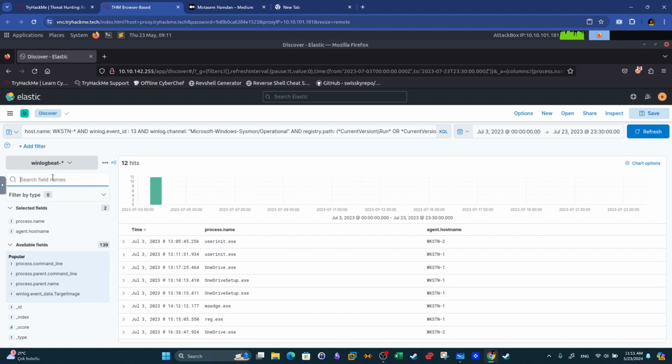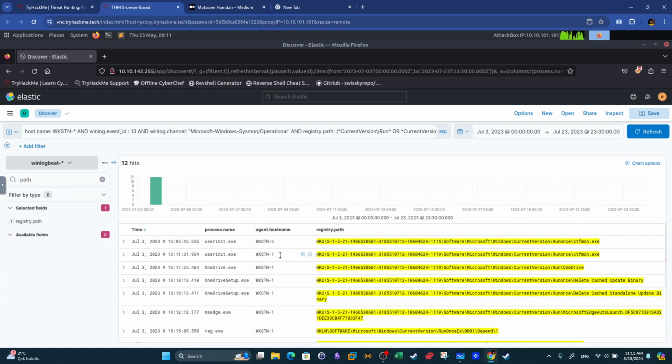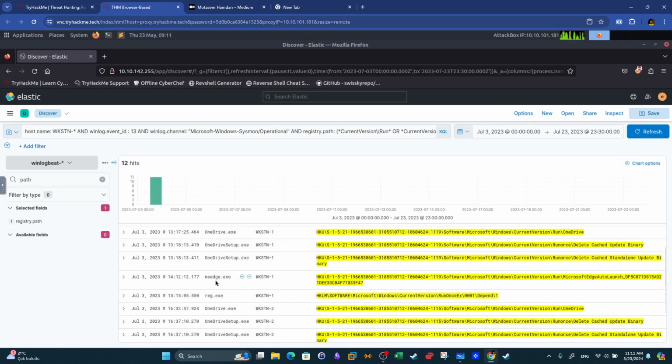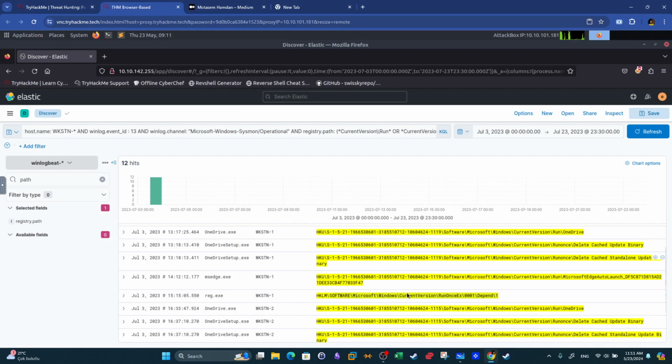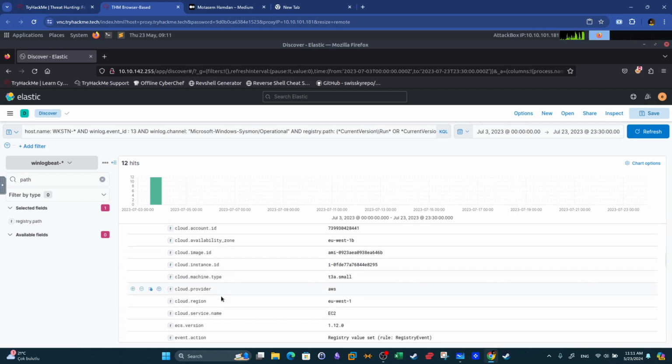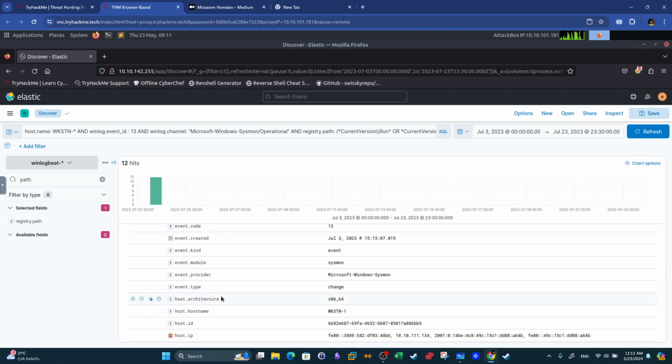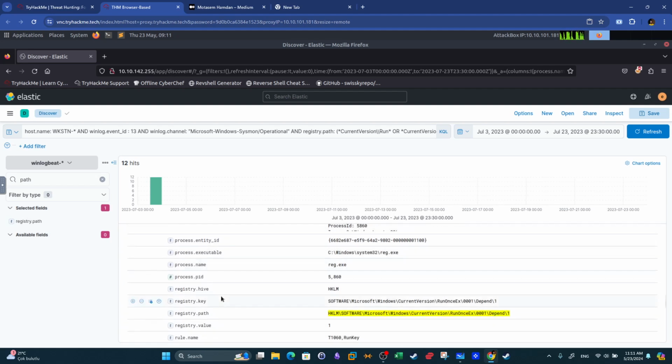And here, add the path. We're looking for this process. So indeed there is one match that modified the run once. The question here is we want to find the process command line. So first we're gonna have to extract the ID of this process. 5860.